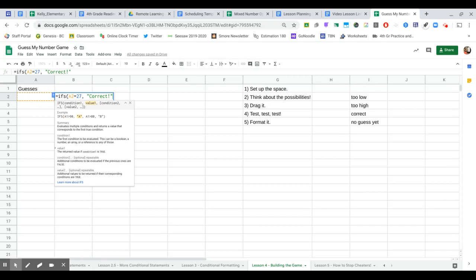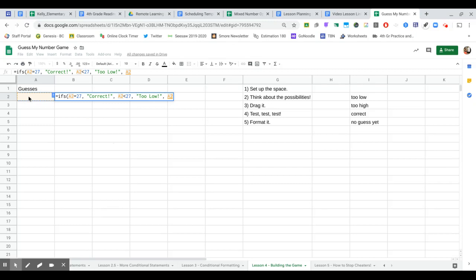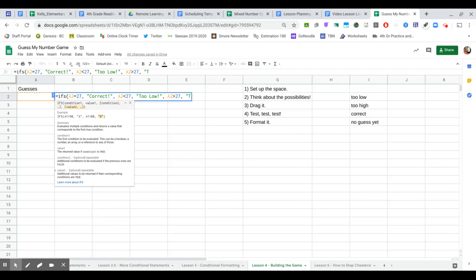Then if this box is less than 27, I want the computer to say too low. If this box is a number that's greater than 27, I want the computer to read out too high. And my final one was if they haven't guessed yet. Now, if they haven't guessed yet, that means this box is equal to 0 because nothing's there. If that box equals 0, I want them to take a guess. All right, so I have my 4 options.